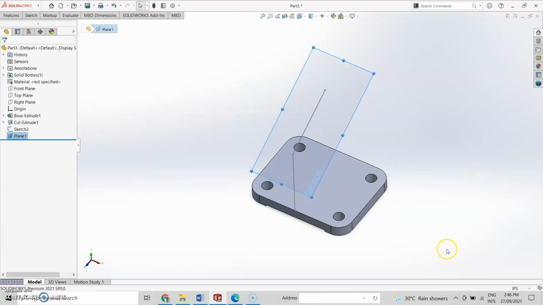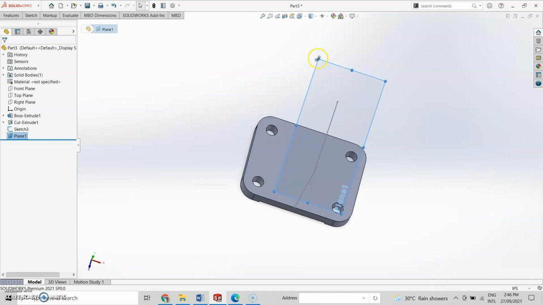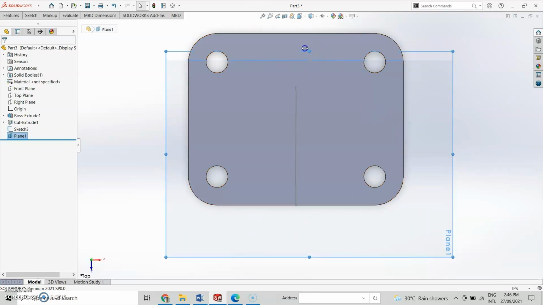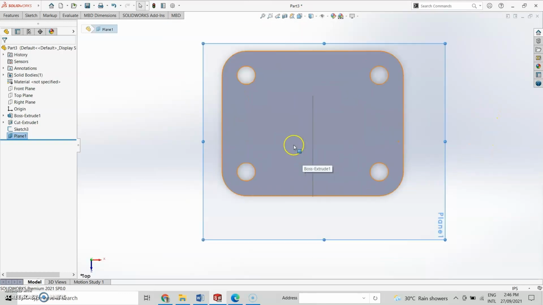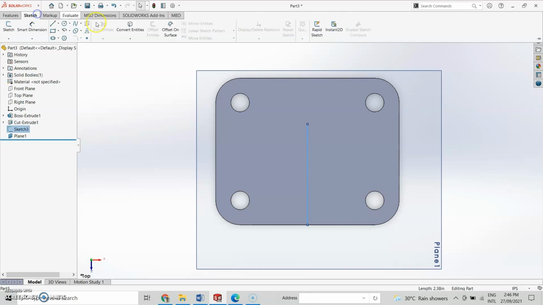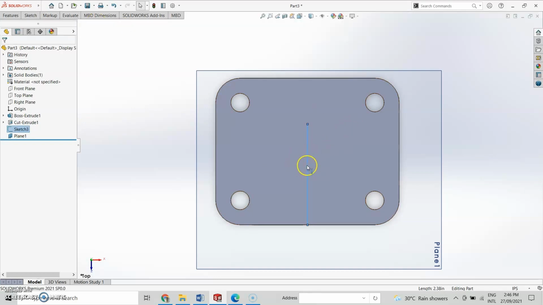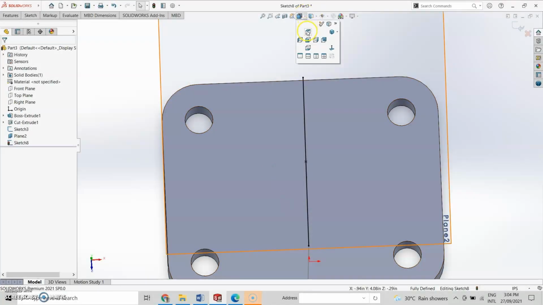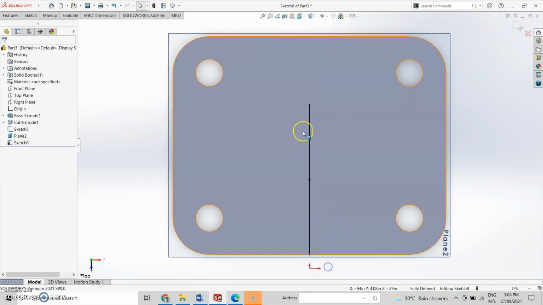So we'll change it to top view. So next, we'll create a rectangle from this line. First, we'll select this line, then invert entities, then sketch. We will create a rectangle on the upper part of this line.